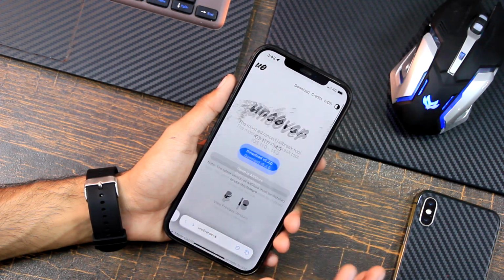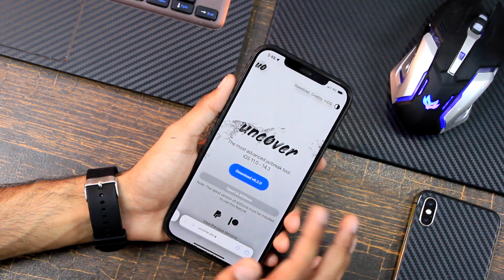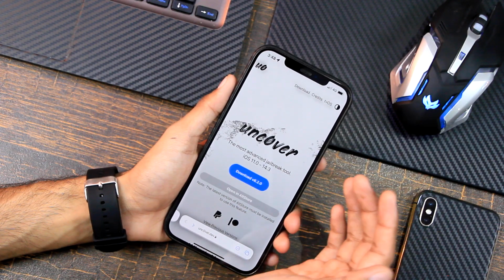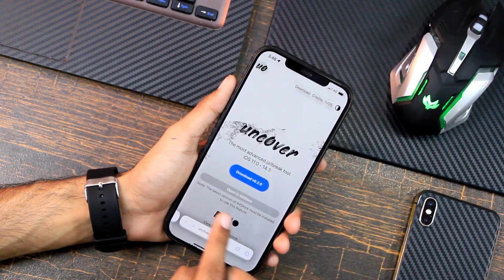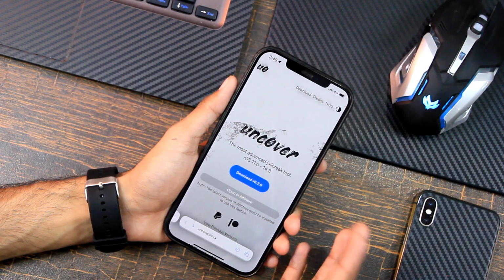So now what we'll have to do is we can either download the Unc0ver IPA or we can install AltStore on our device and directly install Unc0ver through AltStore. So let's install AltStore on our device now.